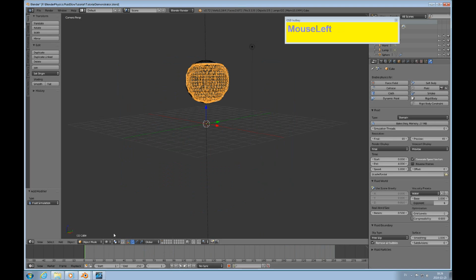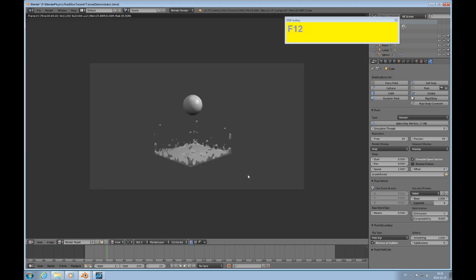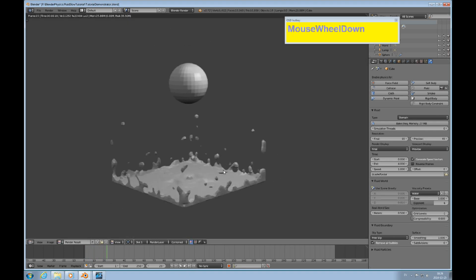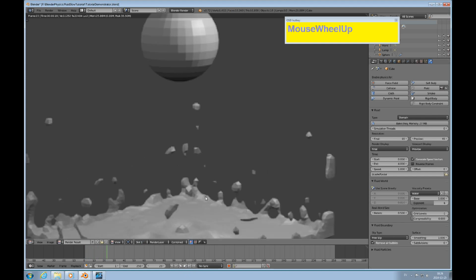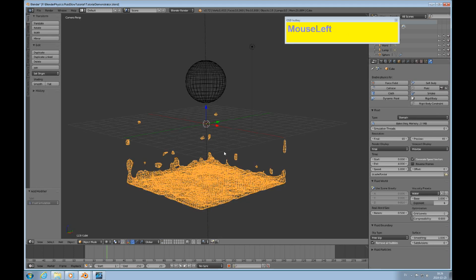Okay, let's then give this fluid a material, right? We can press F12 to render it, and then you just get this gray material. The one thing you can see here is that it's blocky. It's not shaded smooth. It's shaded flat, as it's called.